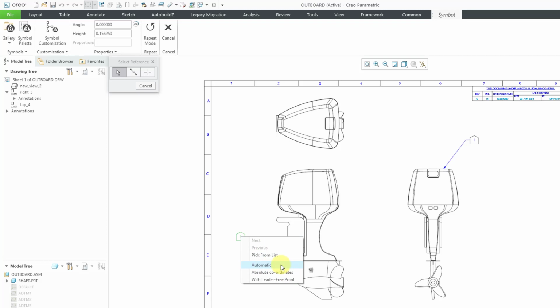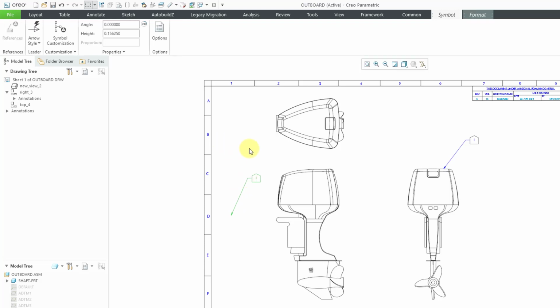By default it is set to automatic. Here we have an option for absolute coordinates. Depending on the nature of the symbol, you might also have relative coordinates and some other different options that you may see depending on the type of symbol, such as on entity or normal to entity. And using a config.pro option that I will show at the end, you can use this with leader free point. With leader free point means that I can place this so that the leader is not attached to anything. And then let's middle mouse click. And in that way, we have our FAI symbol located on the sheet.